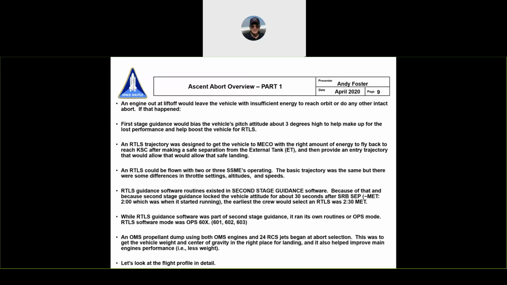Once they did that, the guidance software had its own special routine just for RTLS, which we called Op6. And there's 601, 602, 603. 601's powered flight RTLS. 602 is the early pull-out phase and entry, and then 603 is essentially the piece of software that gets you to the Cape for most of the entry phase.